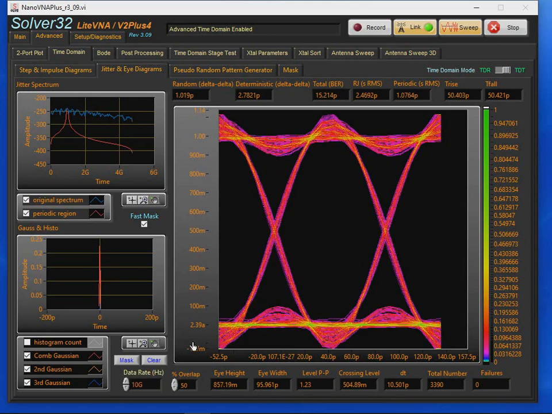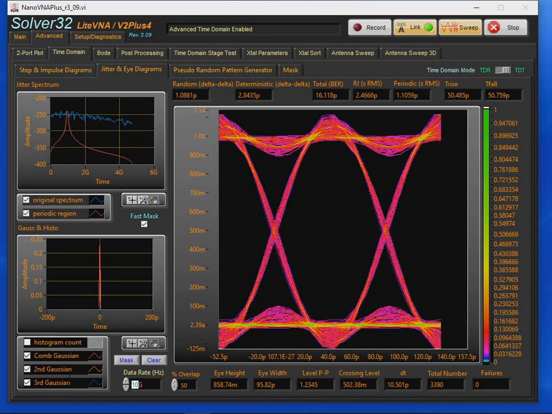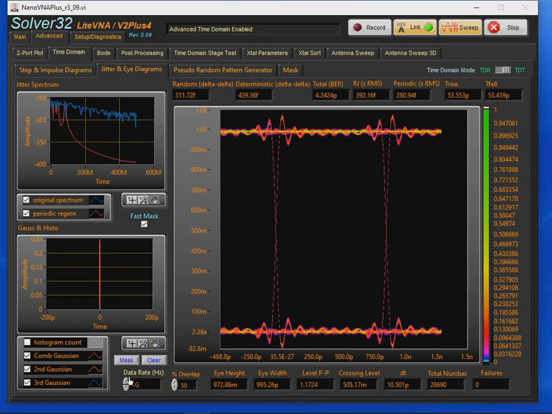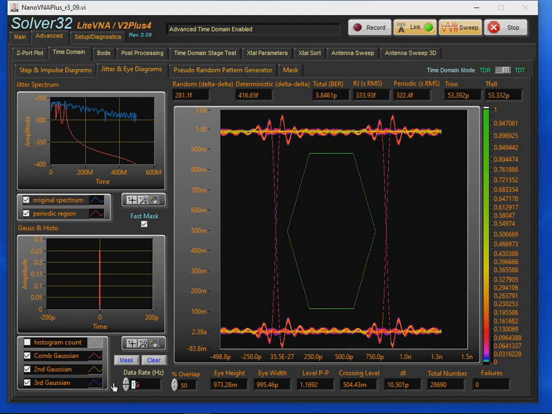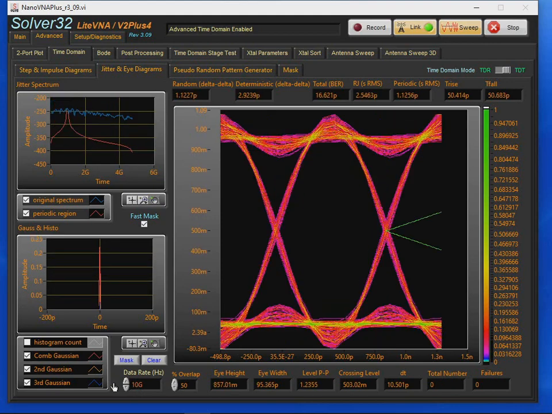Let's change our data rate. We'll go down to 1 gigasample and we'll generate a new mask. Now let's change our data rate back to 10 gigasamples. You can see our mask off to the right. You can clear it out again.